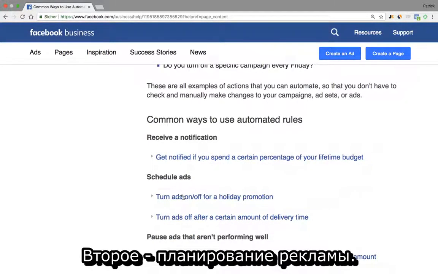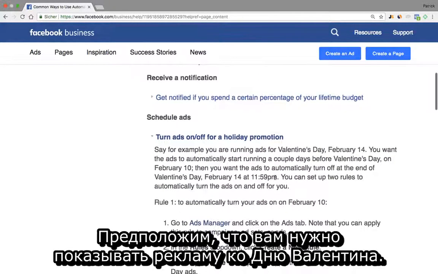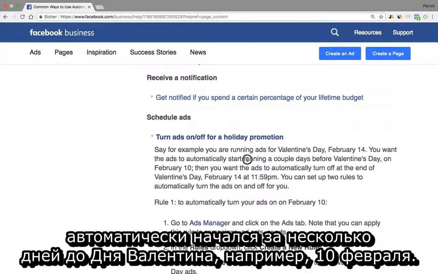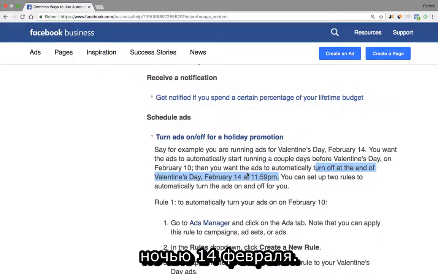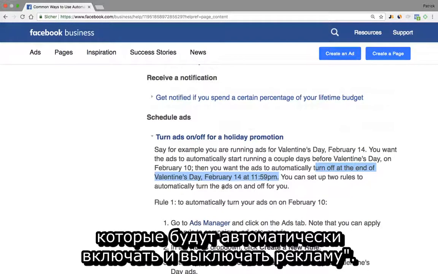Second thing, schedule ads. Turn ads on and off for a holiday promotion, for example. Say you're running ads for Valentine's Day, February 14, and you want your ads to automatically start a couple of days before Valentine's Day, February 10, for example, and then you want the ads to automatically turn off at the end of Valentine's Day, for example, at night on February 14. You can set up two rules to automatically turn the ads on and off for you.